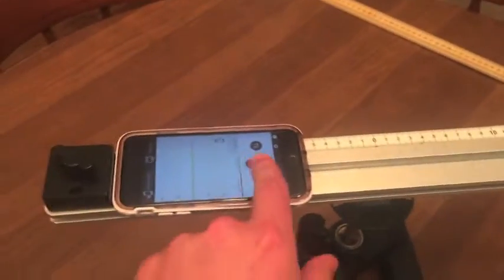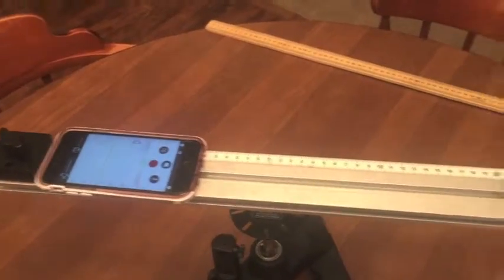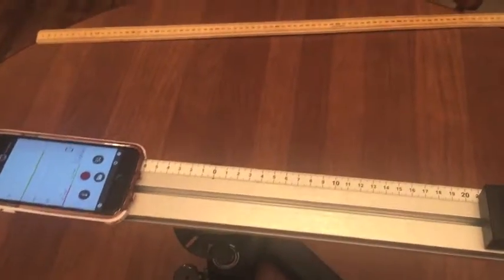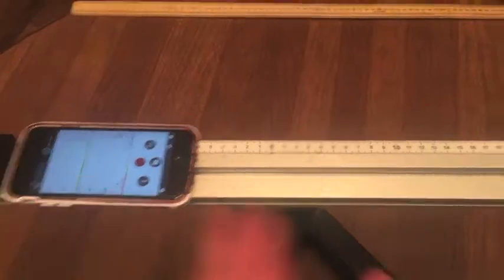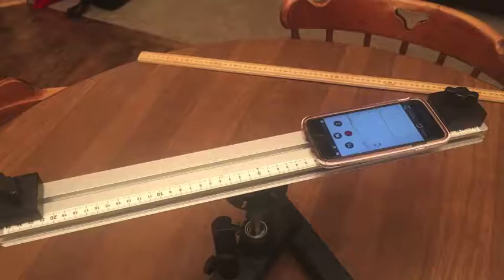We will hit the record button. This will record the acceleration and allow us to export it later to a data analysis program. And this way we can change the radius very consistently and keep the rotational velocity the same to see how radius and centripetal acceleration are related.